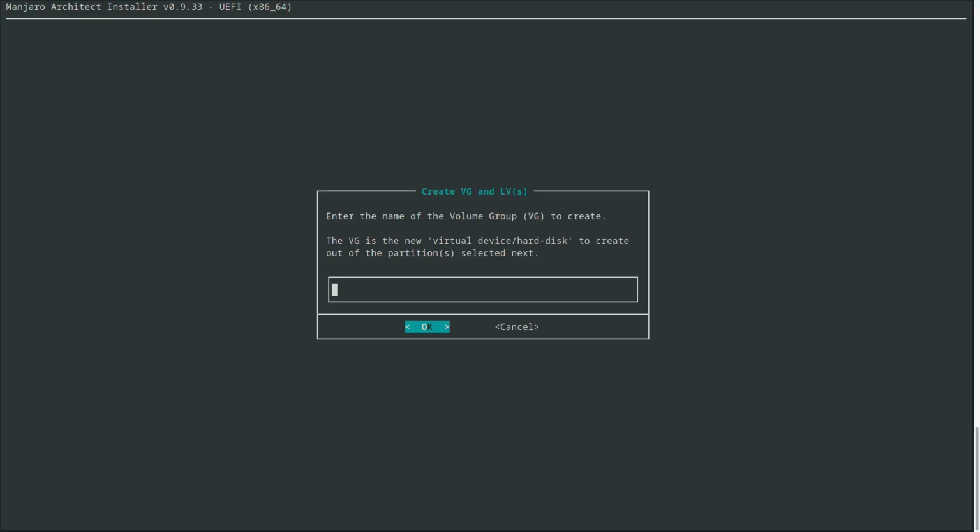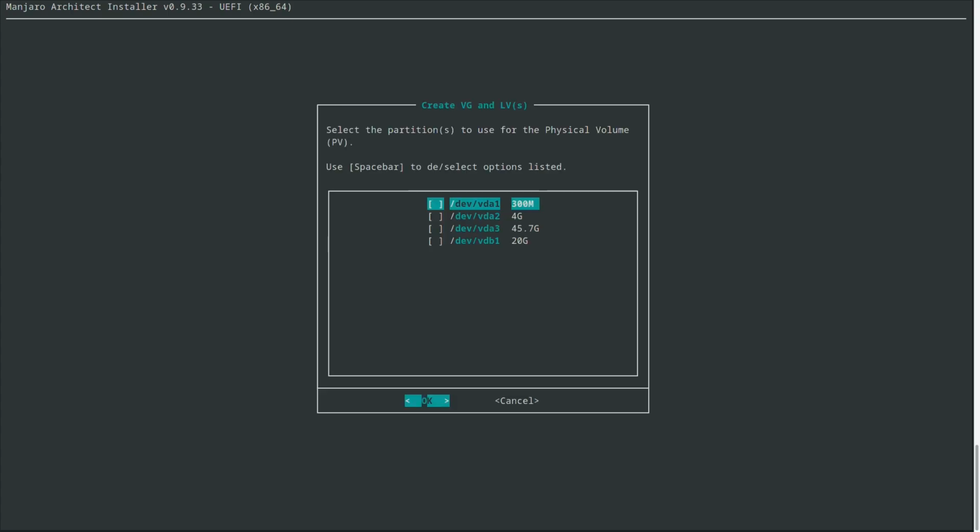Now enter the name of the volume group to create. So let's do this. I want to create my volume group and the name is going to be VG SSD, and hit enter. Now I can tell the system which of these partitions are going to be using this volume group. Well, I'm going to use VDA3 because it's the root partition, and I want to use also VDB1 to extend that pool. And then I can hit OK.